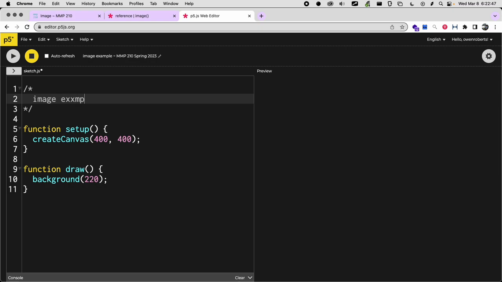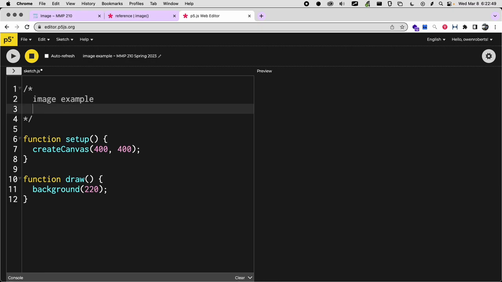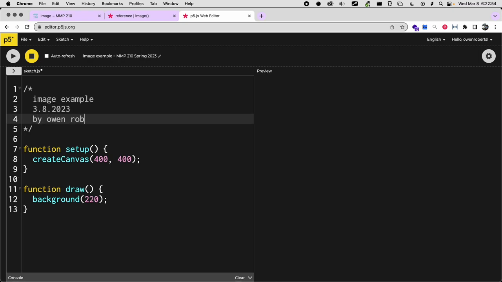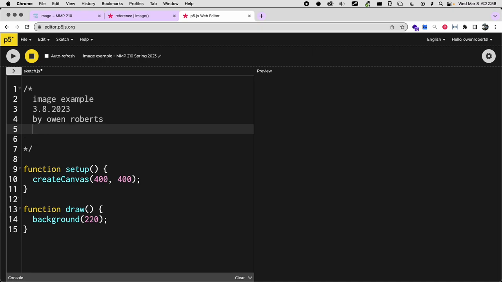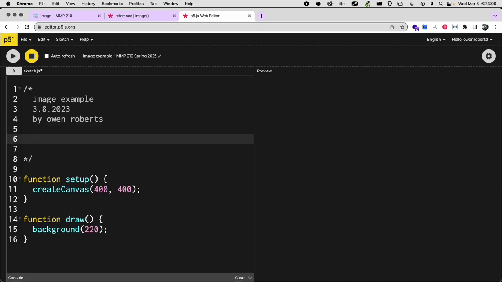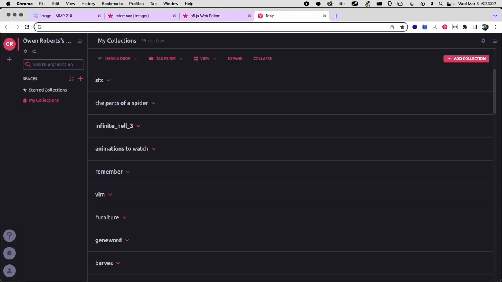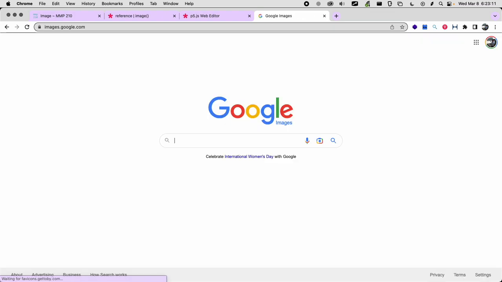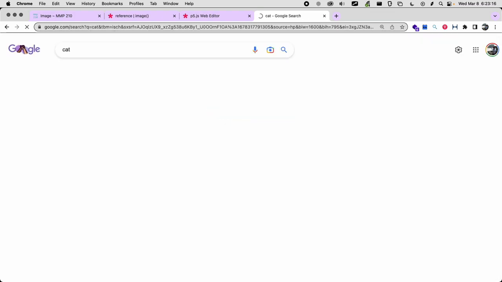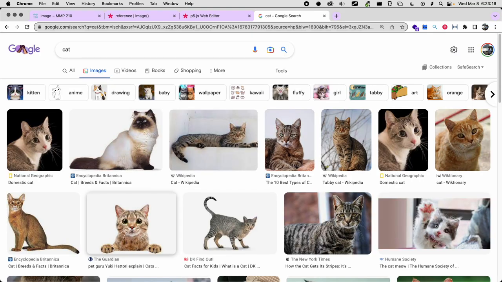Anyway, this is the image example. Let's put the date in here. And I'll say by Owen Roberts. And then what we're also going to include in here is some citation information for the image that we're going to use. So you can take a photo on your phone and use that, but I'm going to source an image from the internet. So I'm going to open a new tab and go to Google Images. And let's find an image of a cat. And so we get a lot of nice options here.